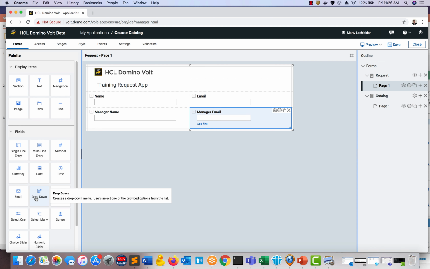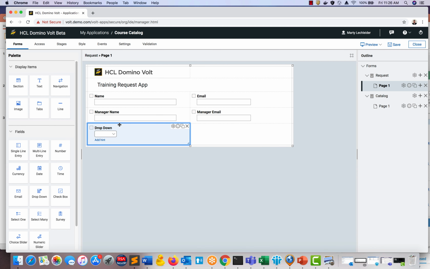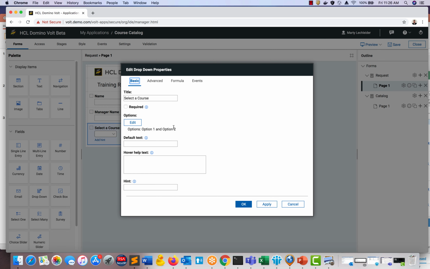Go grab the drop down item, put it under Manager Name, click into the title and type in Select a Course. Go to the drop down's properties and then click Edit.